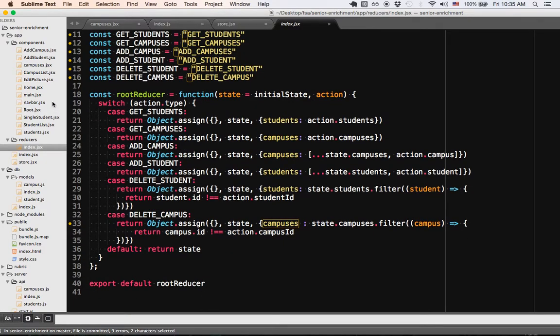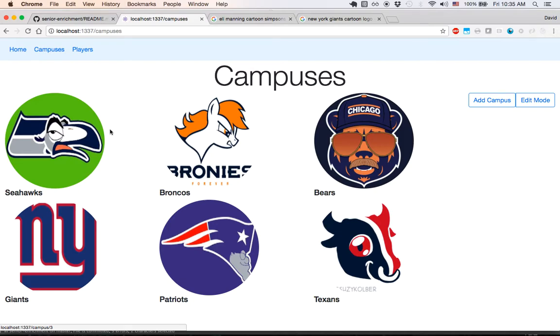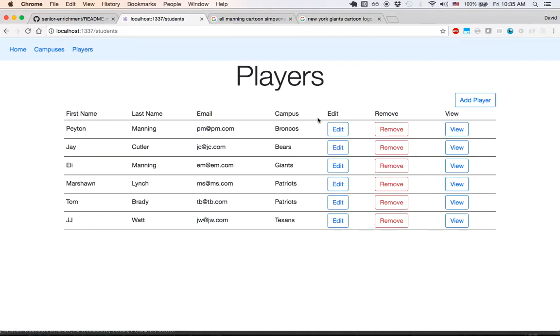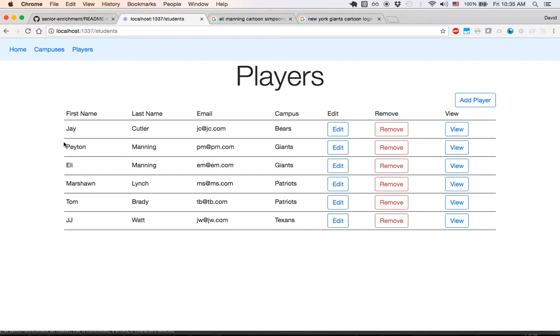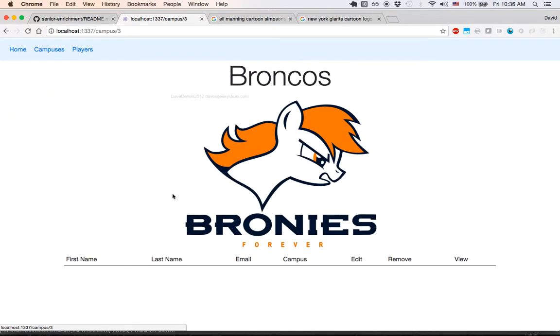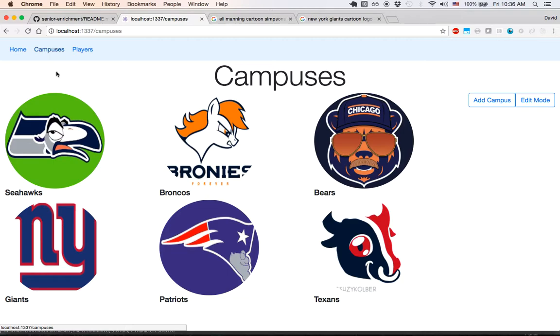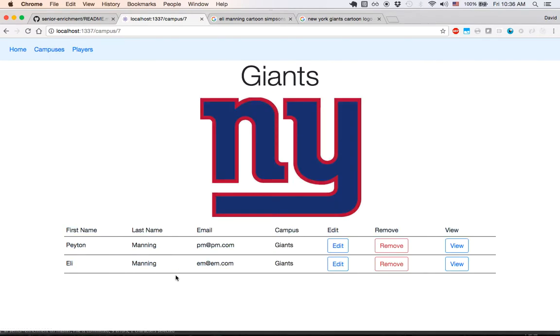And the final functionality of editing, so we can say that the Mannings can play together. So here we'll edit Peyton Manning and send him, he was on the Broncos, we'll send him to the Giants to play with his brother, press submit, and now we can see that these two bros are on the same team, whereas they weren't before. And now if we go to the Broncos, or not the Broncos, the Giants, now we can see them together.